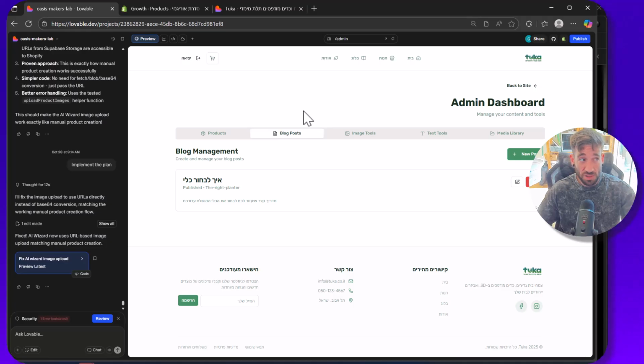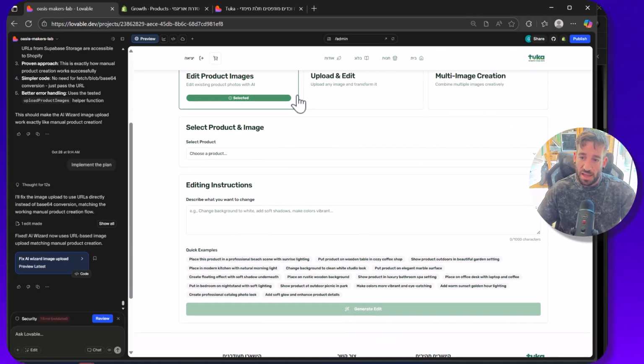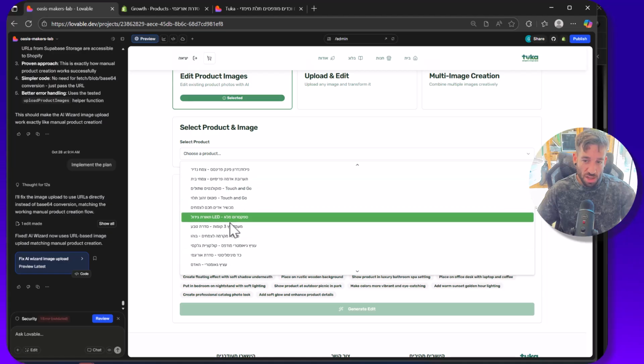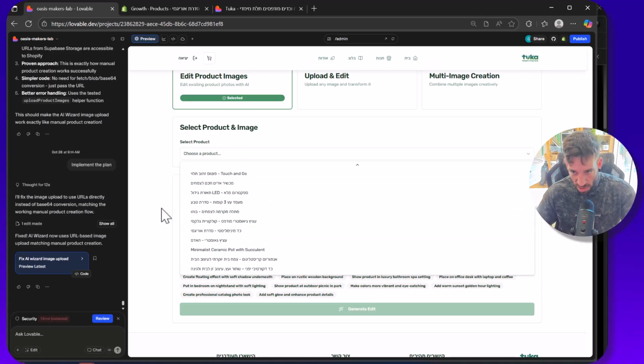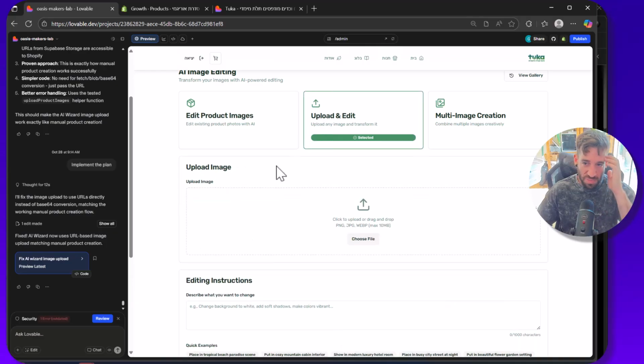I can add blog posts, as I mentioned earlier, and I also have the image tools on existing products, or I can simply upload an image and just edit it here.